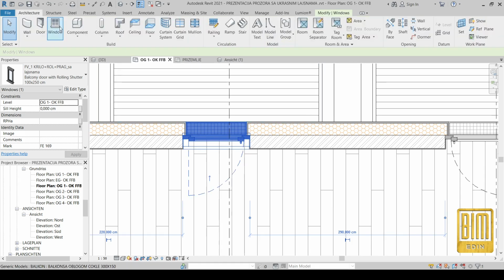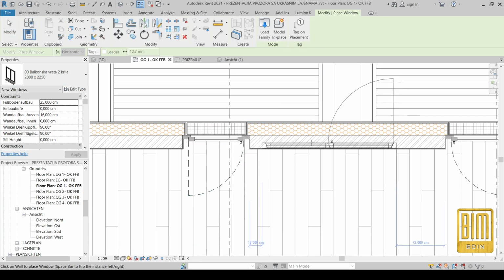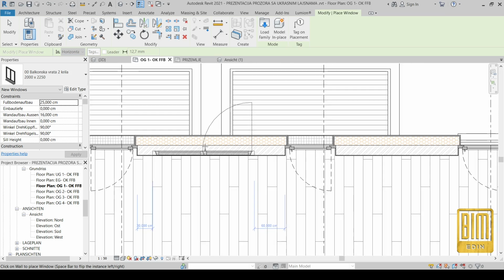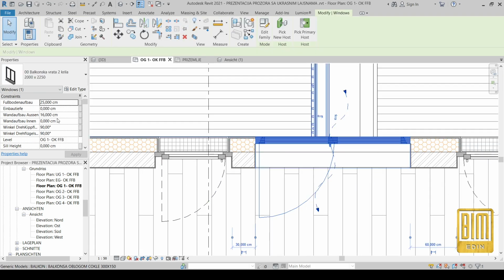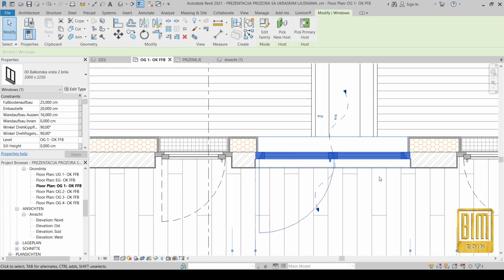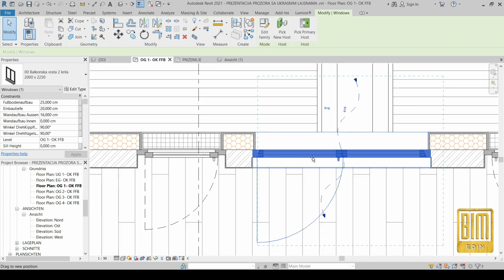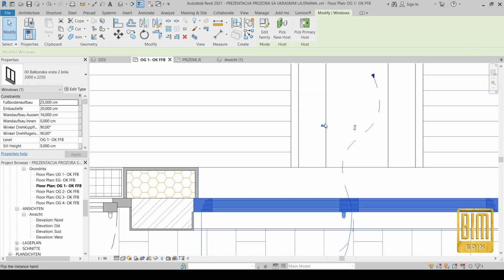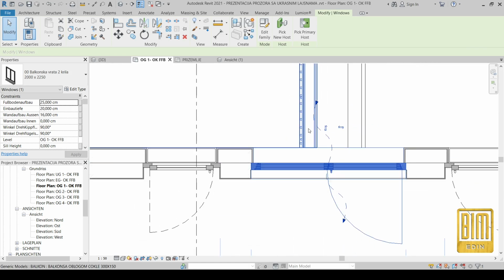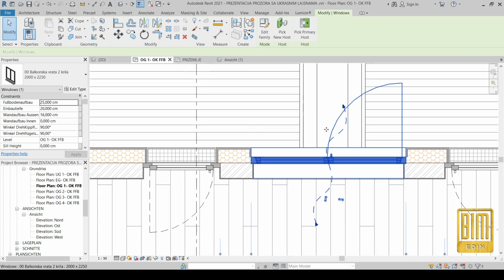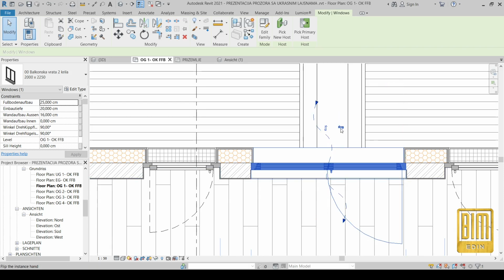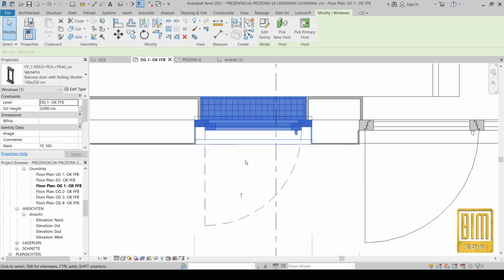As an example, I would like to show you one more detail related to the opening direction in the floor plans. Here we have two arrows, which means that by clicking on them we can change the direction of opening the window in several ways. However, in our family, the case is different.